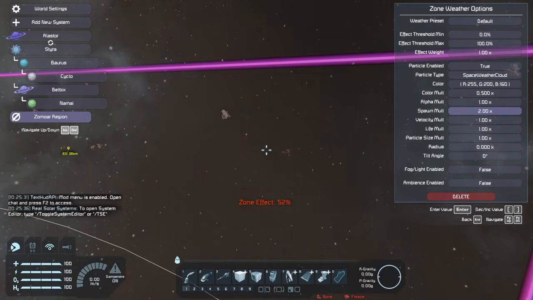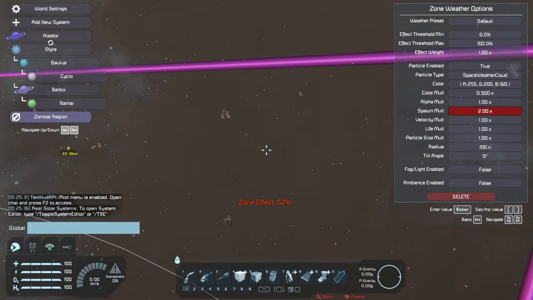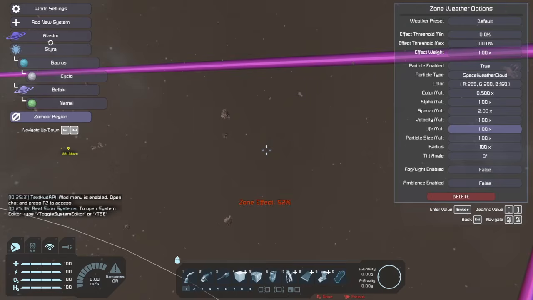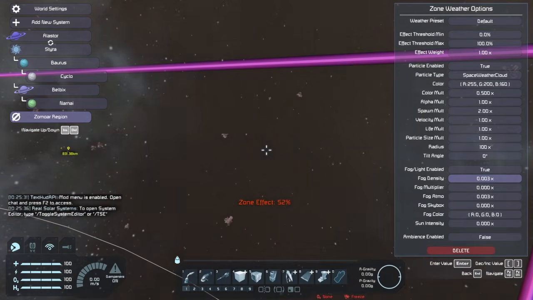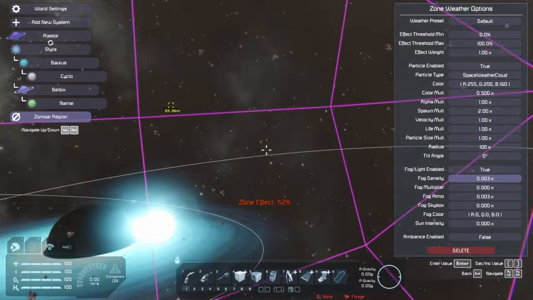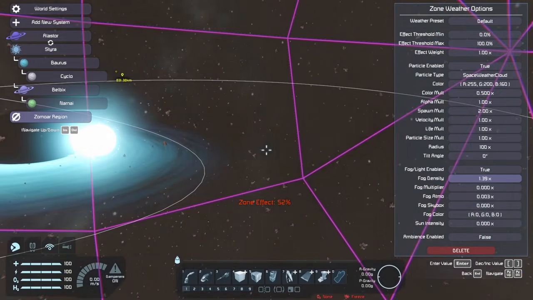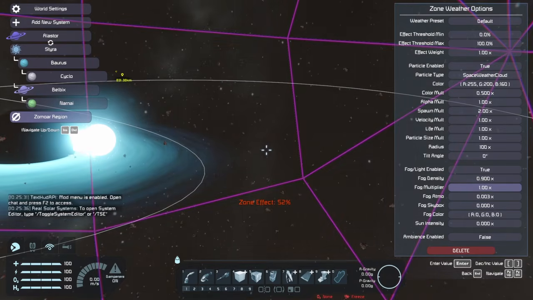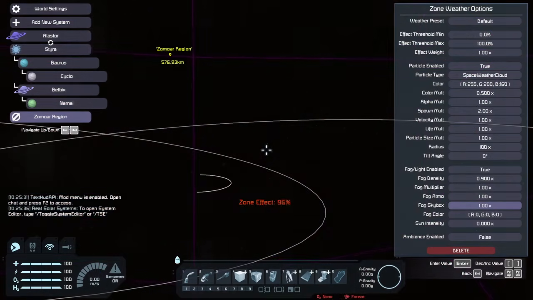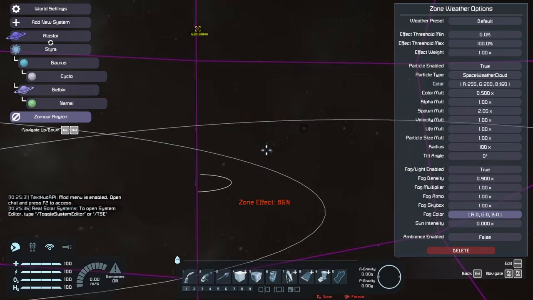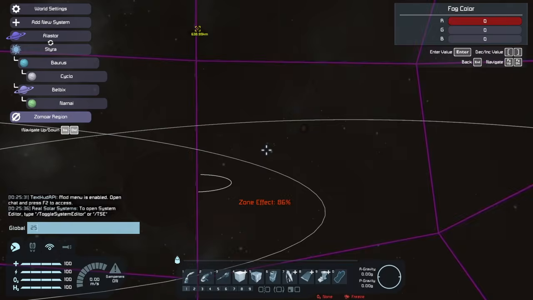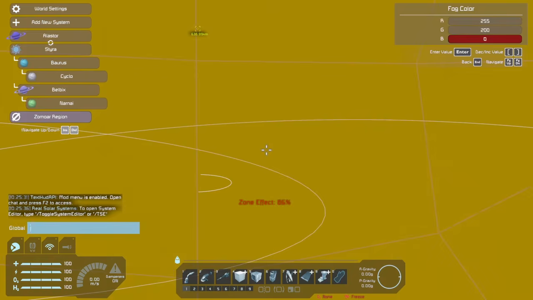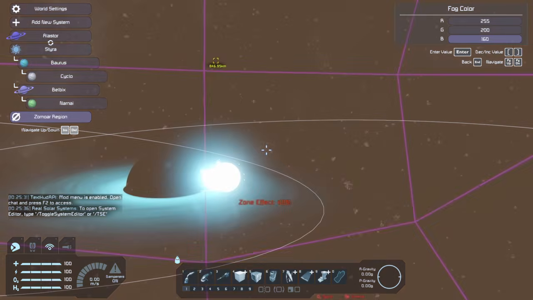Let's start by setting the weather's main particle effect. We can add a little fog on top of that. Density controls how close the fog looks to the camera. Multiplier controls the overall thickness. Skybox controls how much the fog will obscure the skybox. Atmo controls how much it will cover everything else. Color is the color of the fog. For most cases, all of the fog control values should stay between 0 and 1.